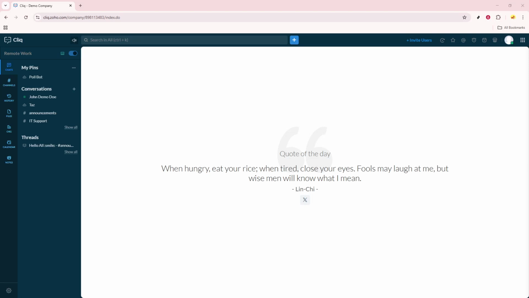In today's video, I'm going to teach you how to change your password in Zoho Cliq. Now, we all know that keeping our passwords updated and secure is essential, whether for personal accounts or business platforms like Zoho Cliq. Updating your password regularly is a simple step that can go a long way in protecting your data. So, let's get started.